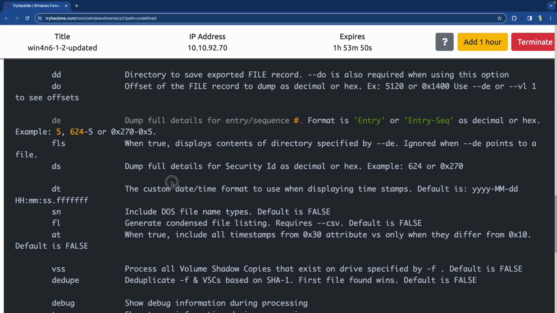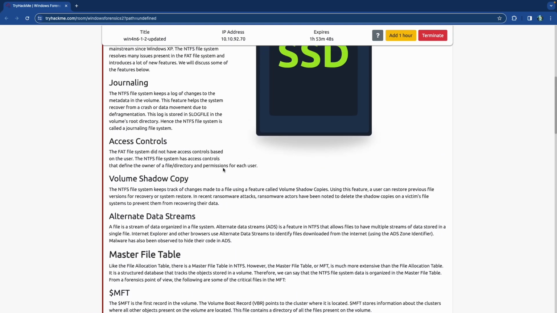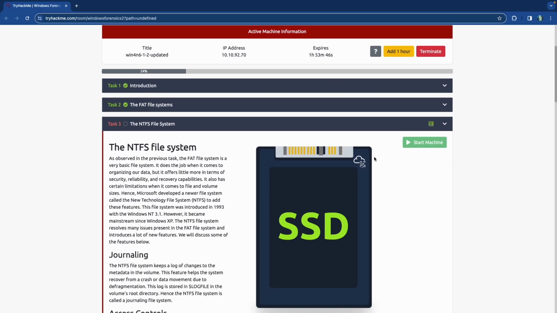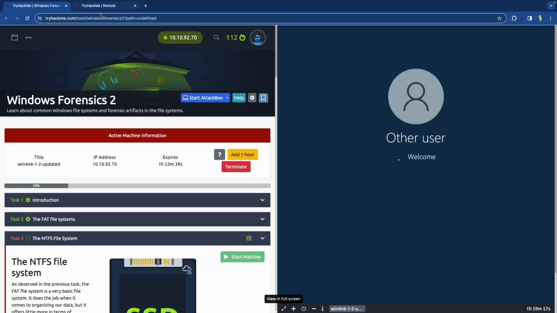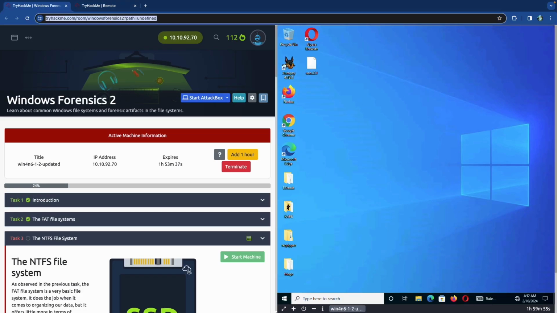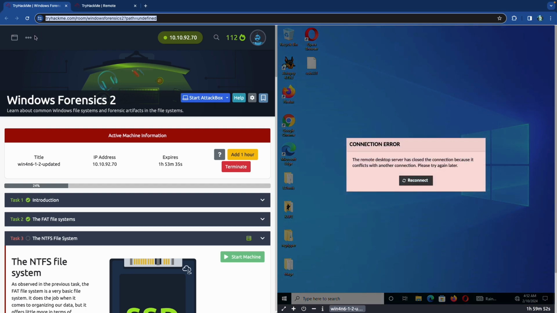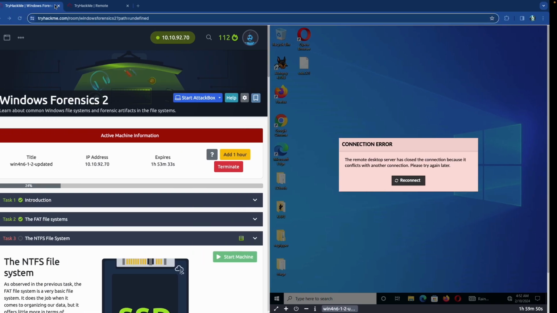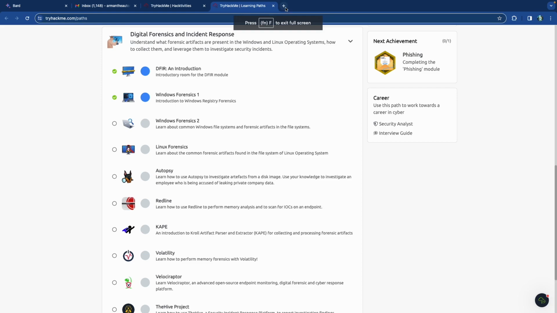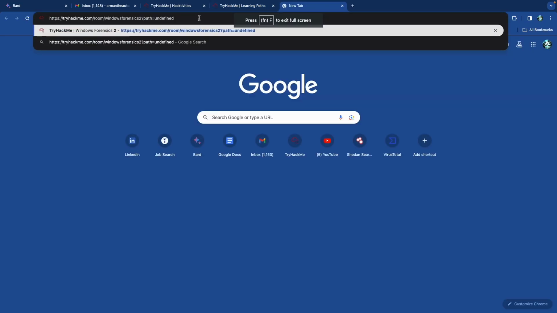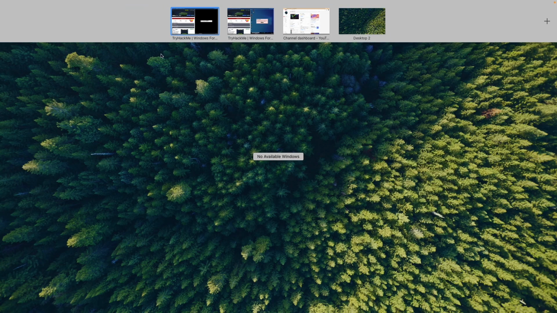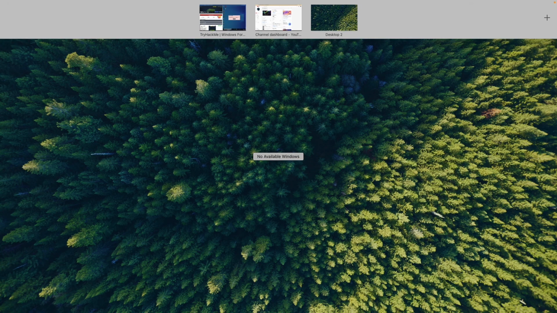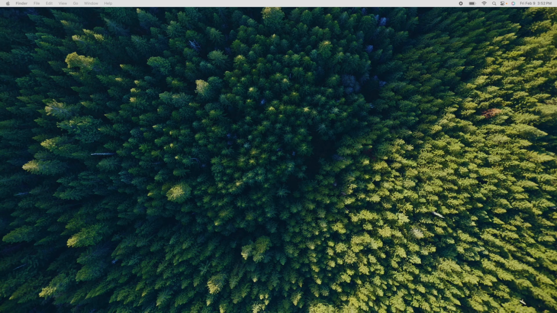So let us open up that machine, and I'm going to open it in a full screen view so that it's a little bit nicer for the recording. And then from here, I'm going to have this specific room available in a different browser so that we can look at it, or I can record and have this in a different browser, so it'll be easy for me to find these commands and type them up.